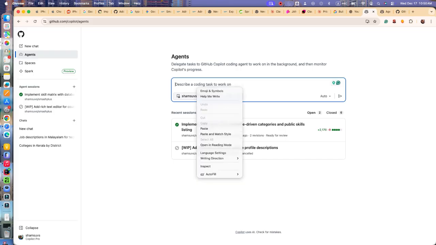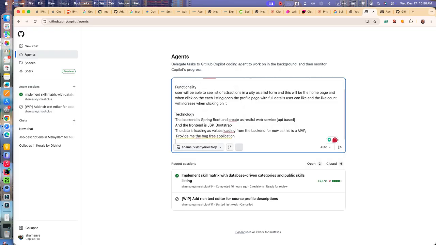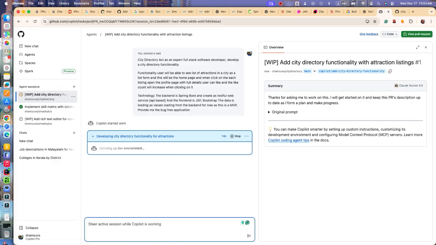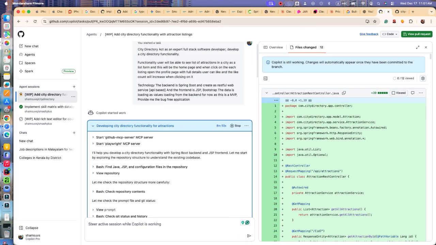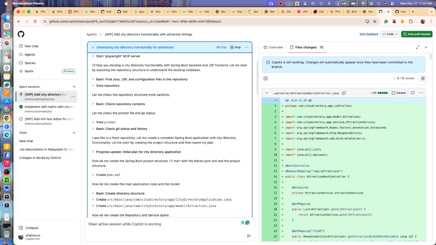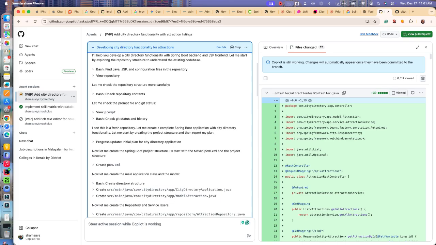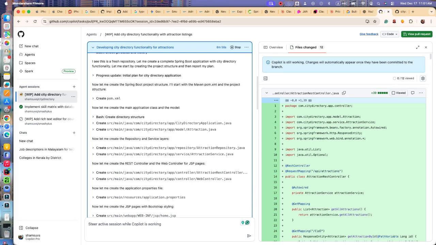Let's head over to the GitHub Copilot Agent interface. I'll enter the prompt we just created and hit submit. The agent will now start its process, analyzing the existing logic and code base before generating the new files. For this project, I requested a Spring Boot backend and a JSP frontend.